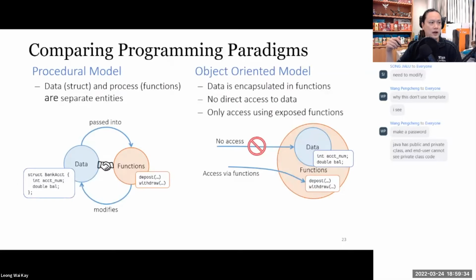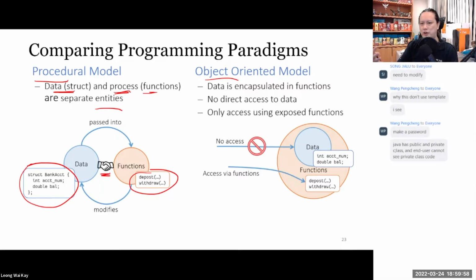So what's encapsulation? Going back to compare the procedural model with the OOP model. In the procedural model, as we mentioned before, the data, which are structs, and the processes, which are functions, are separate entities. Here, my bank account is a struct, and then I have certain functions. They are separate entities, with an informal contract between them: I will pass a bank account into deposit. The function makes certain assumptions that the bank account has these properties. If not, the compilation will fail.